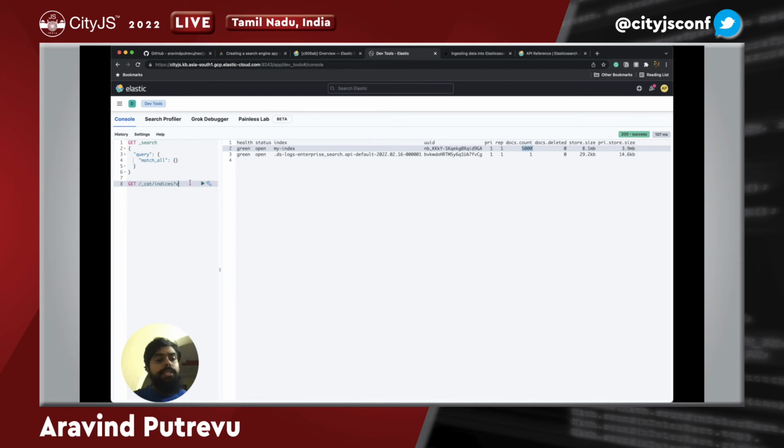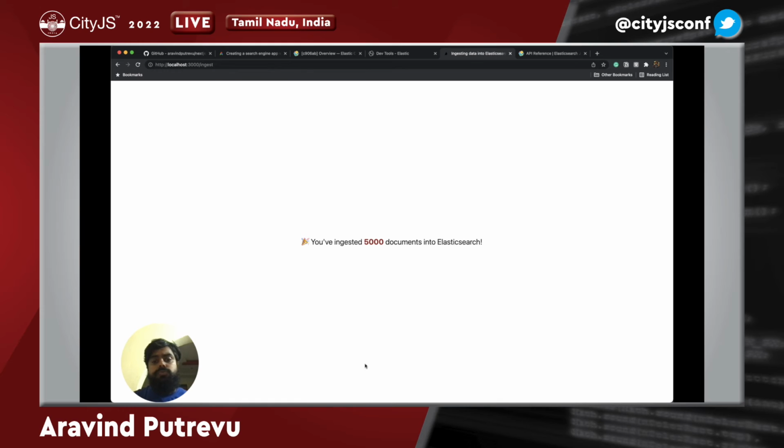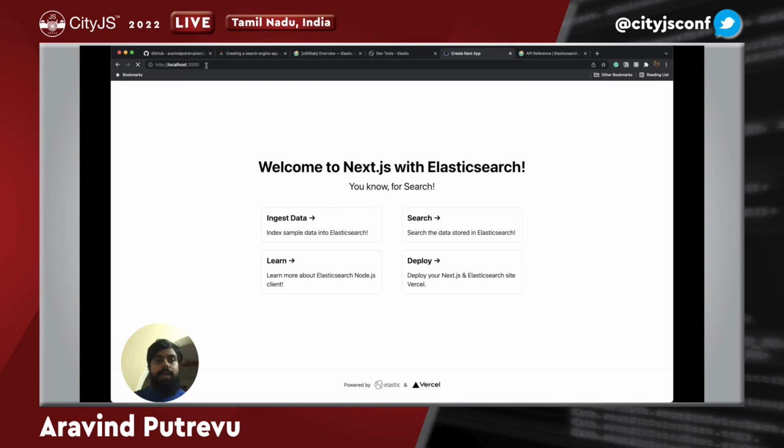That's it. So now we have 5,000 documents indexed into Elasticsearch, and they are ready for searching, so that you could create a search UI. Now let us come back to the main page, and now you have ingested some sample data, and that is ready for search. Now you have everything going on well.